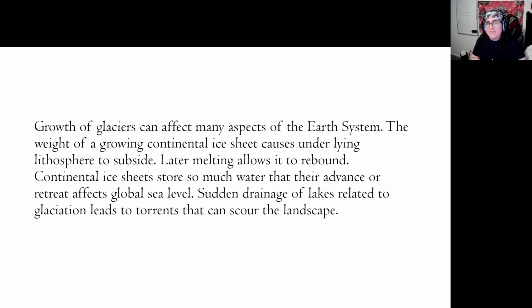So the growth of glaciers can affect many aspects of the Earth system. The weight of a continental ice sheet causes subsidence of the lithosphere. Melting causes it to rebound. Continental ice sheets store so much water that they affect global sea level, and the drainage of lakes related to glaciation can lead to torrents and so on.